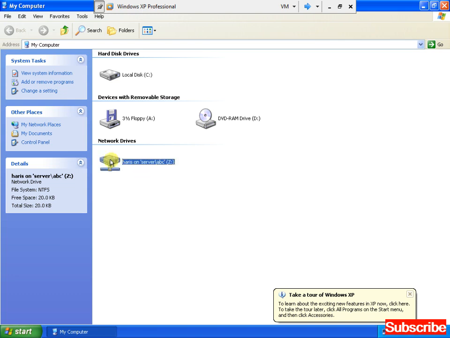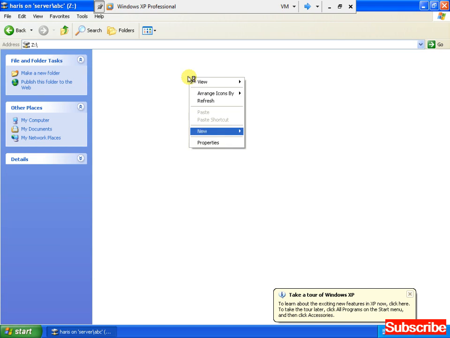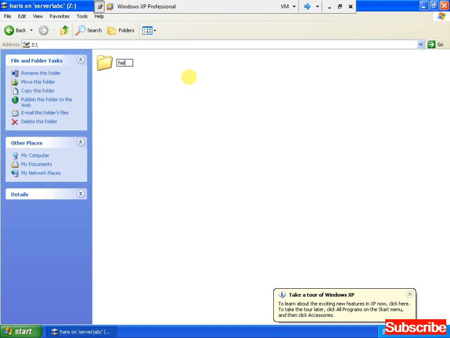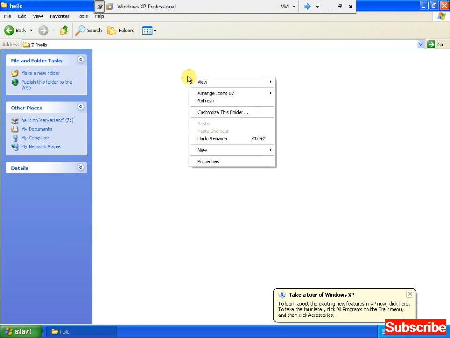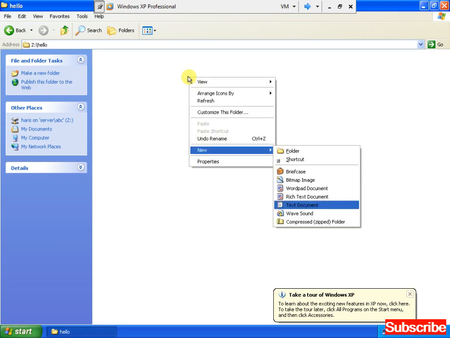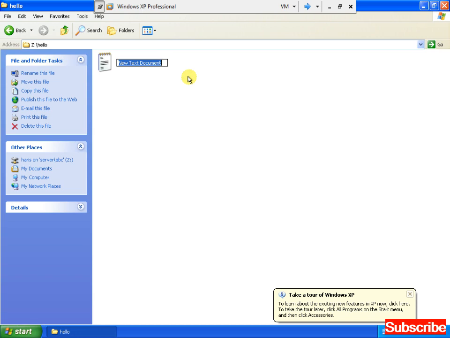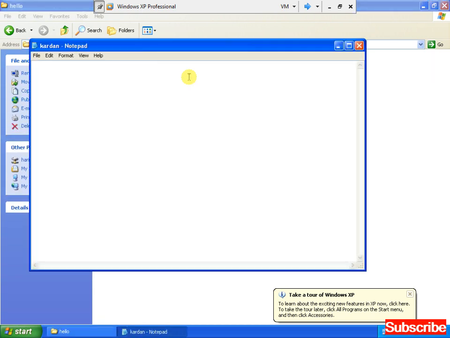If you are going to open it, right click here. I am going to create a folder with the name of hello. Now open this, and in this folder I am going to create a text file with the name of, for example, Kardan. Open it, and then going to type anything, for example, welcome to Kardan. Select, copy, and then paste.